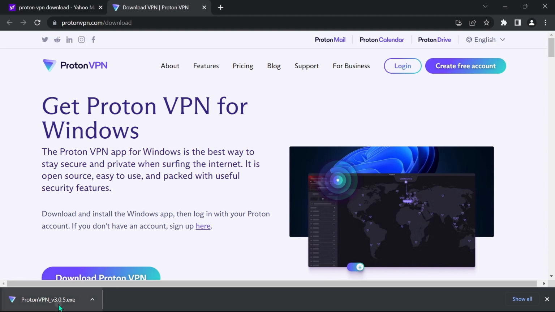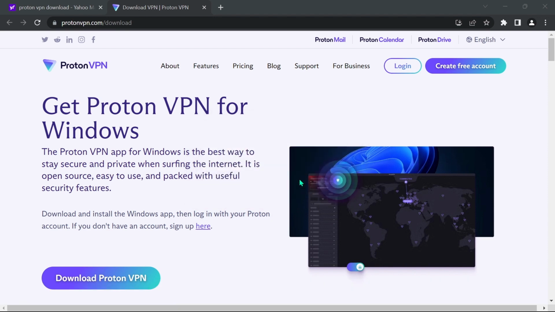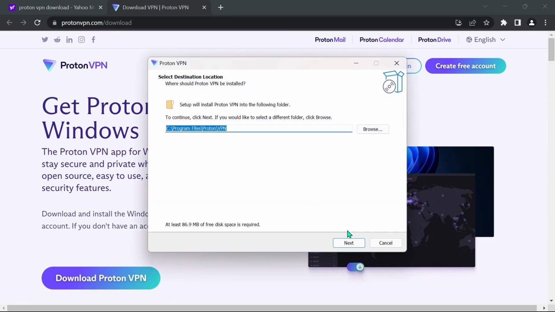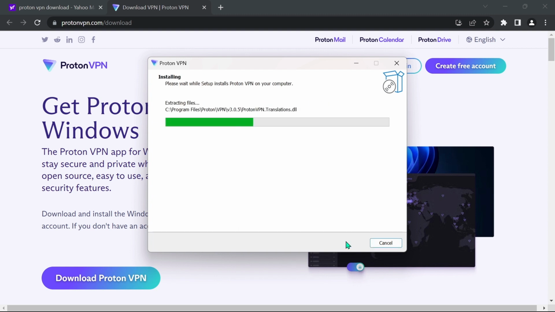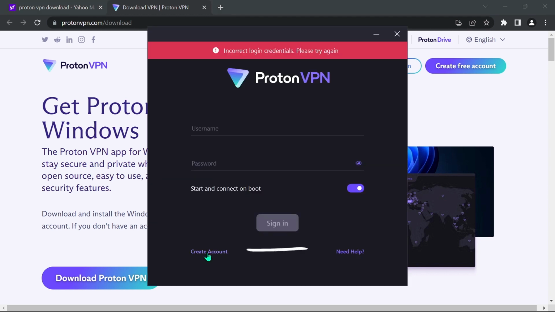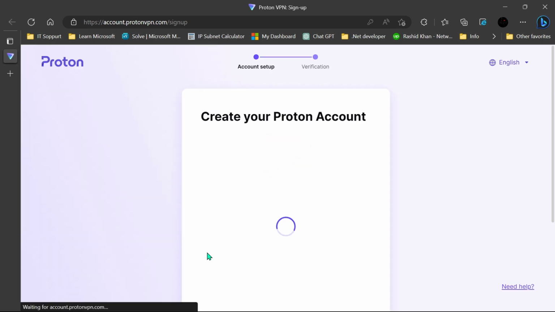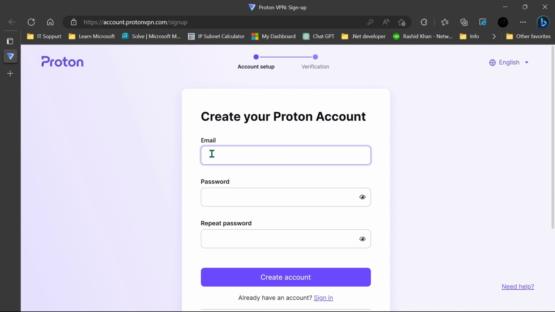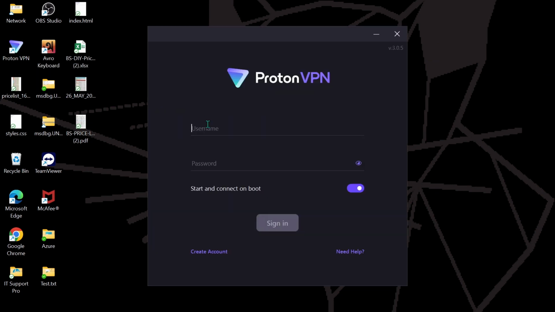After download, open the protonvpn.exe file and install it on your PC. For one free device, you need to create a Proton VPN account. After creating the account, open Proton VPN and sign in with your username and password.